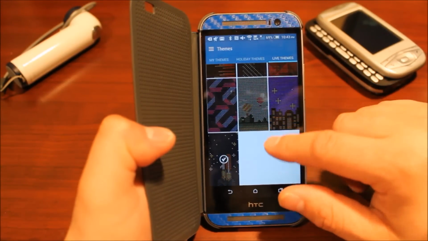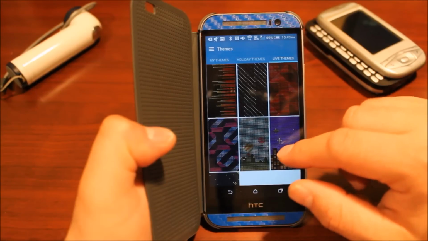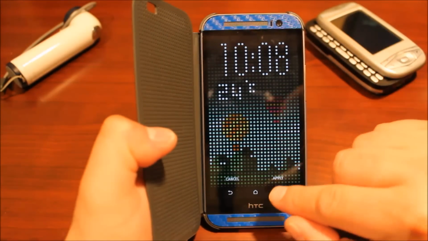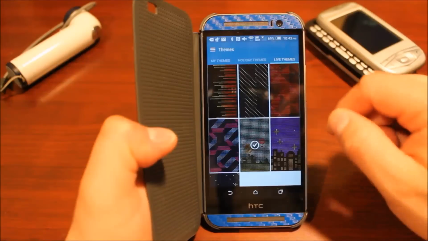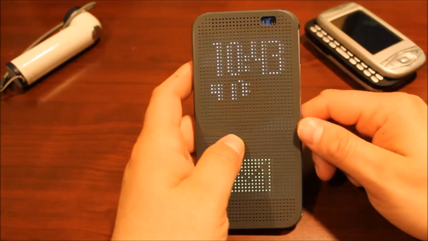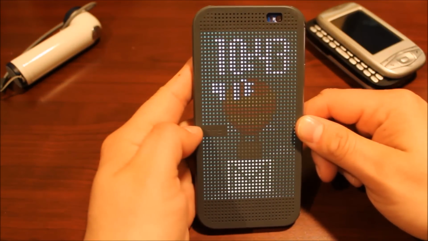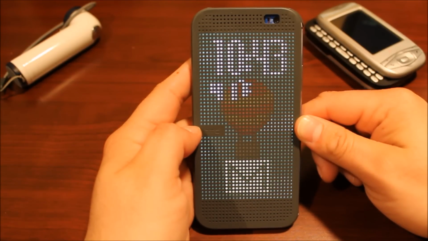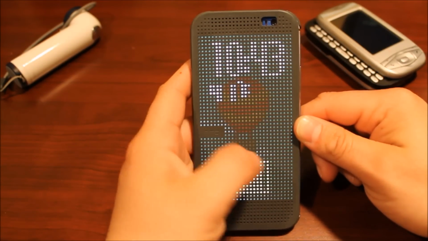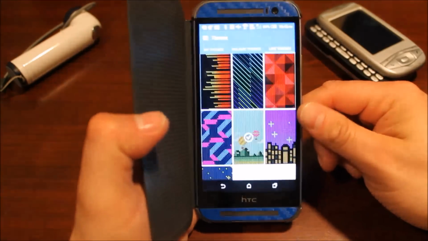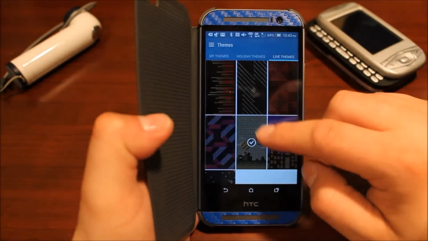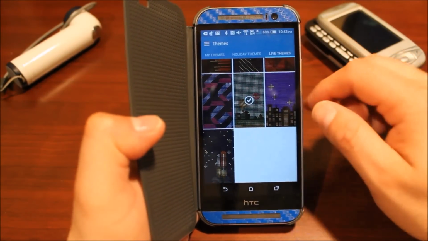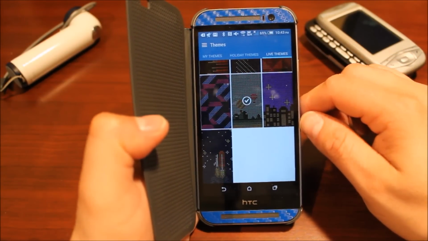Each of these themes obviously has motion included in it. So when you select one and apply it, and close the case, you watch an animation go across the screen. Pretty cool. So there are 1, 2, 3, 4, 5, 6, 7 live themes currently to choose from.